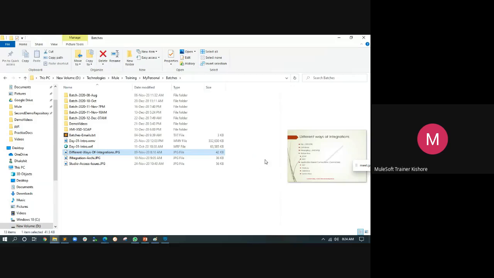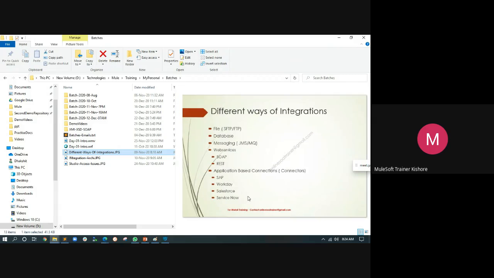This is a slide I asked you to capture. With this slide, every time we'll go to the concepts. So these are the ways of integration we will discuss. We'll start with reading a file, because a file is a very simple thing to read, and then we'll try to see how Mule will process the data. So there we will see the Mule event model. That is the important thing.